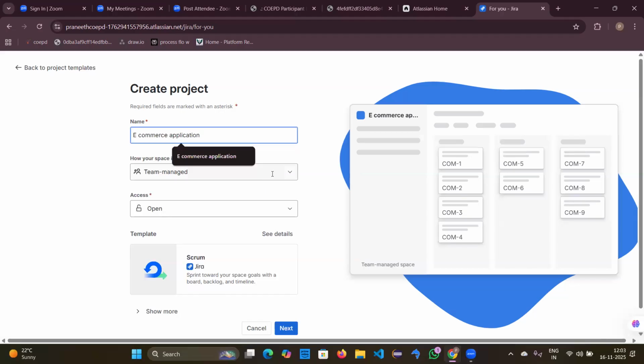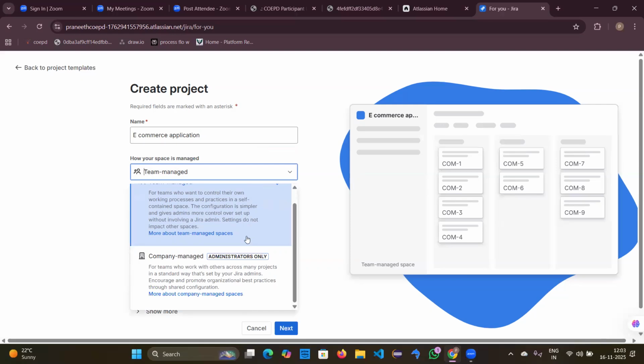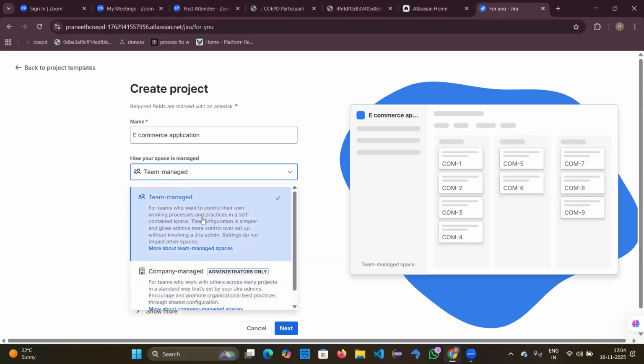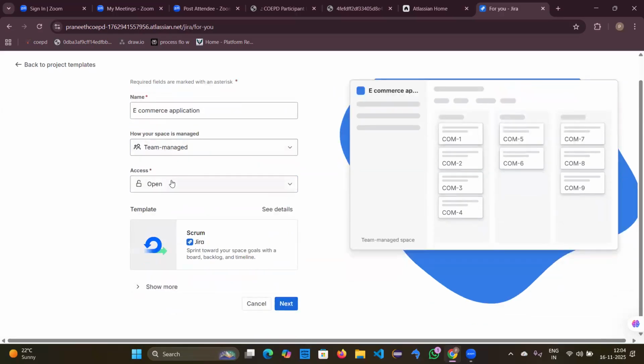So write the name of the project that you want, and what are the things that you have selected previously. You can see those things in here. If you want to change the things also, you can change here itself. I've selected team managed one, right? So it is selected as team managed.